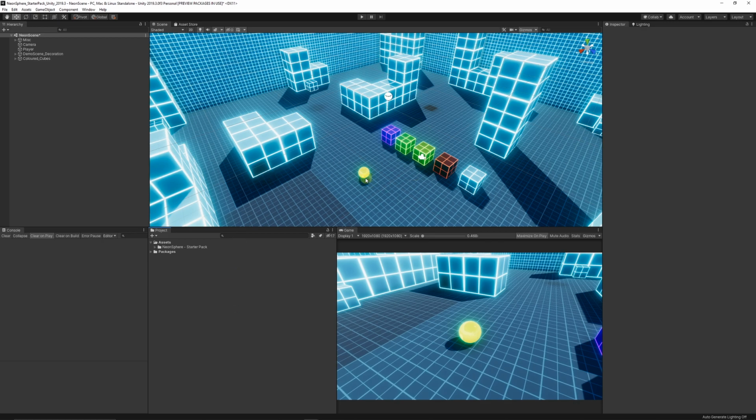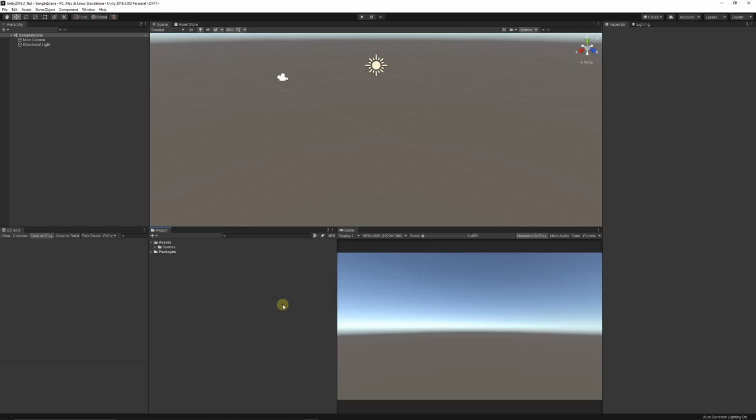So, we're going to create something along these lines with the assets that we've got in here. We're going to start with a blank scene. I'm using a brand new scene in Unity 2019.3, and it's going to take a couple of textures and a few fancy things that we're going to go with it.